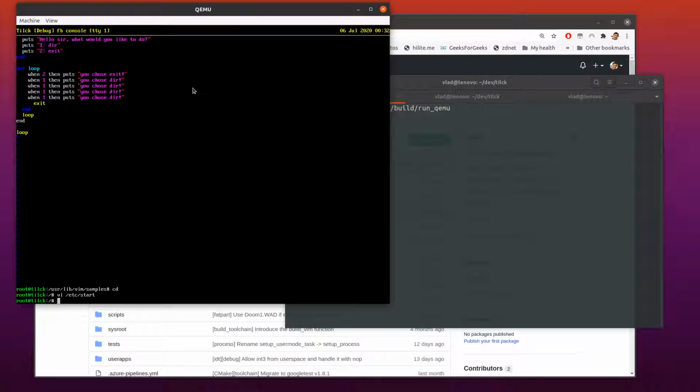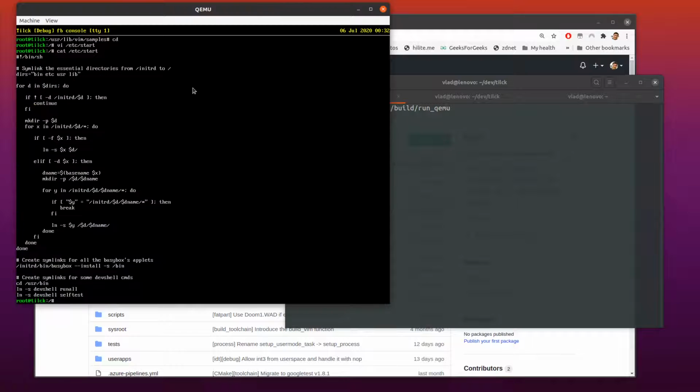Now we saw that we can run Ash scripts, for example, the start script. I showed it several times, but I wanted to remark that this is an Ash script, and whatever you can do, you can write scripts and they work. But wouldn't it be cool to even write a C program using Vim and compile it on Tilck? Yeah, it's possible.